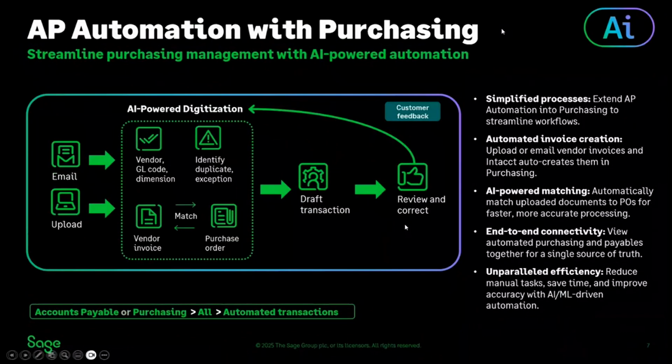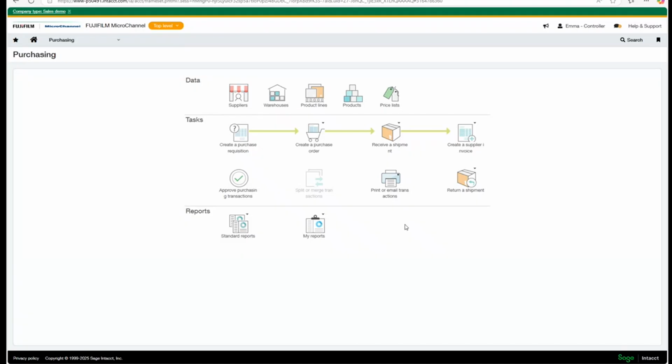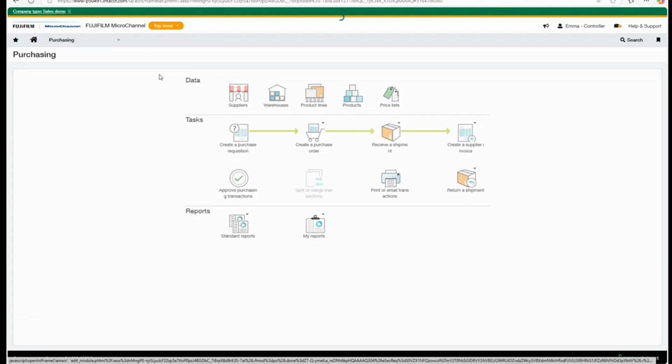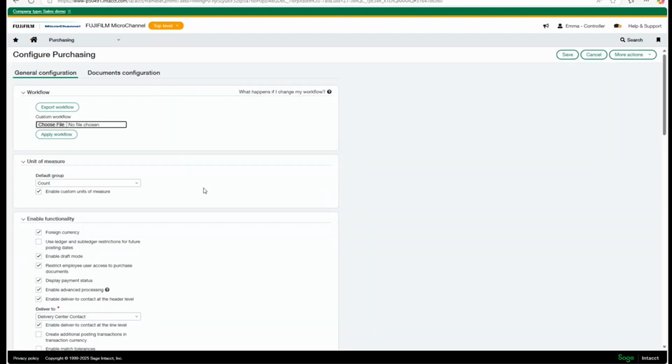The next section is really about AP automation with the purchasing. So I'll come back to this slide. I just want to show you a couple of things in Intacct first, and then we'll talk about the slide itself. So firstly, when we start this process, there's a couple of things that need to be set up.